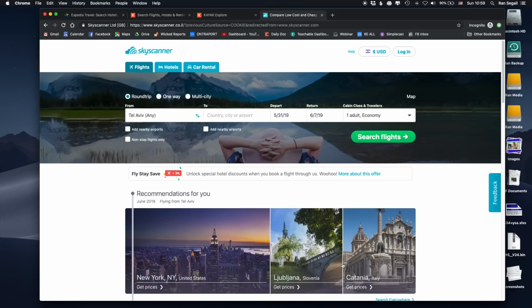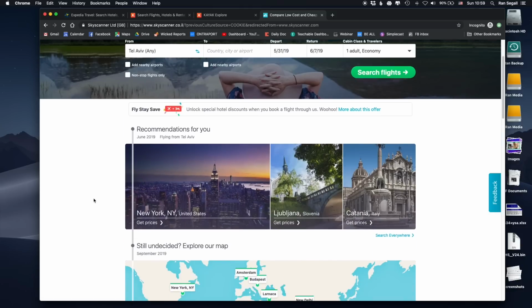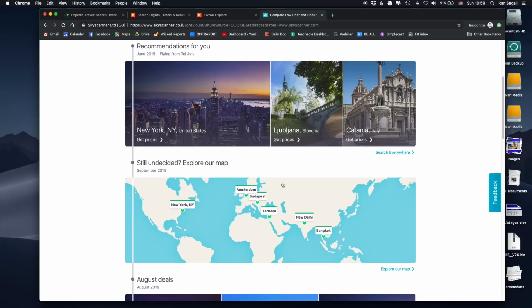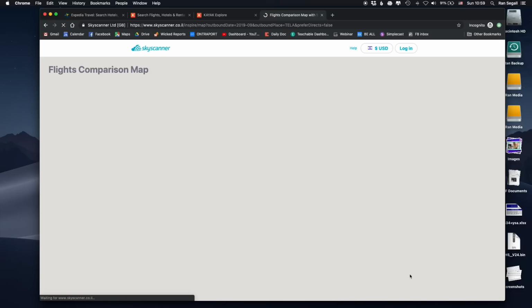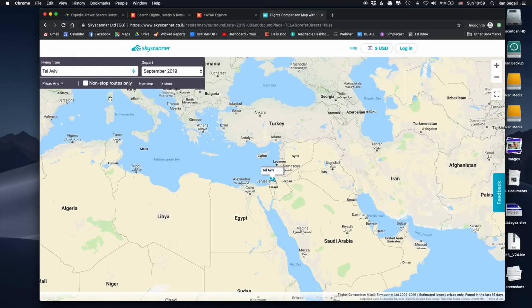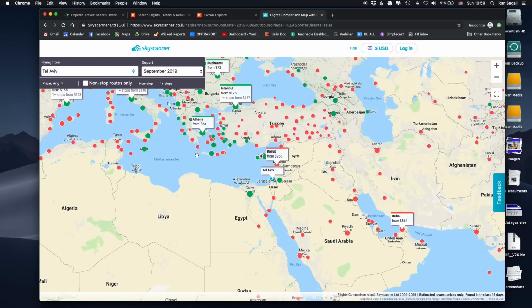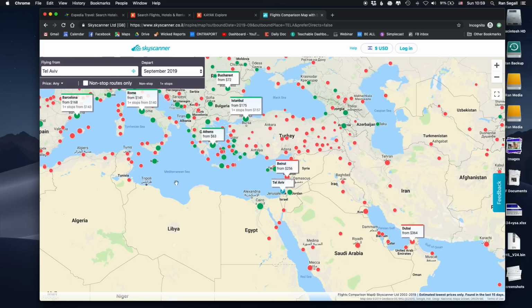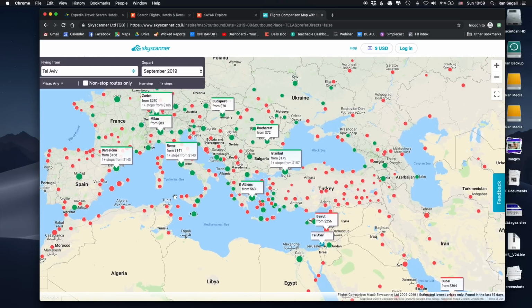I don't know how they would personalize them to me, but they do also have this map, which is still undecided. Explore Our Map basically opens up this map, which is pretty similar. It's a little bit more simplified, right? You don't have this budget and flight time. You don't have these suggestions, but it's pretty much doing the same thing.